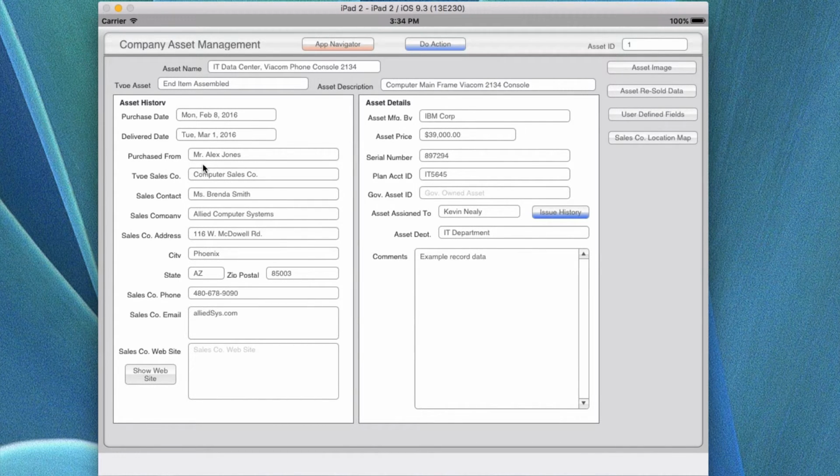Purchase from the company or person, in this case, the company and place where it was sold, and the person who you actually purchased it from. That could either be the salesman or a rep or somebody that's around. The sales company was the name of the sales company. The sales contact, if you had to call back as a sales contact person, you have that.